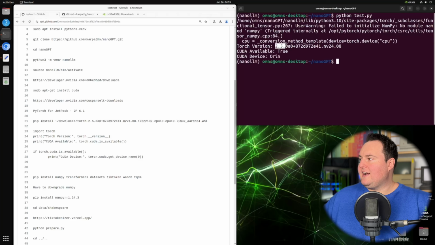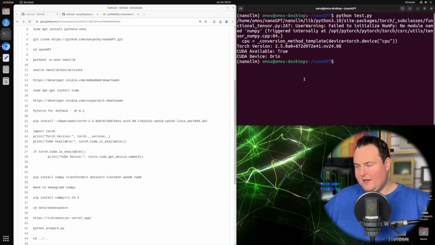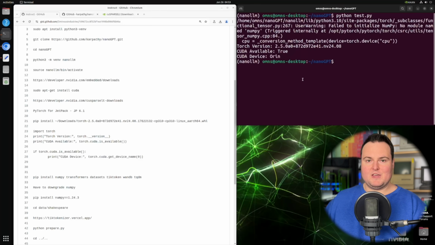Torch version, and then it gives the custom version that we had downloaded from the embedded downloads. And we see we have CUDA available, and our CUDA device is Orin. So basically, this is a good thing. And we are now basically prepared to actually utilize the graphical capabilities of the Orin Nano to train a tiny LLM and then play with it.